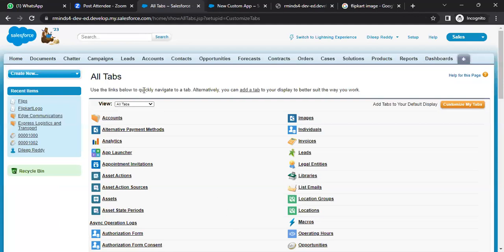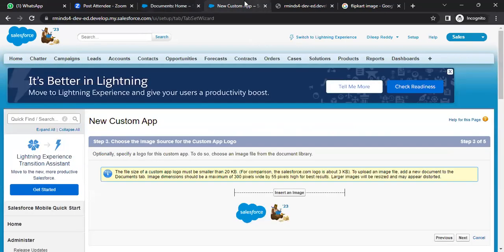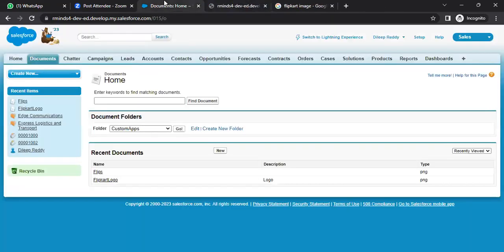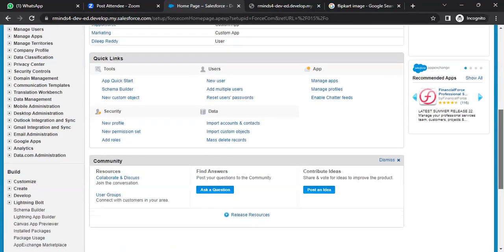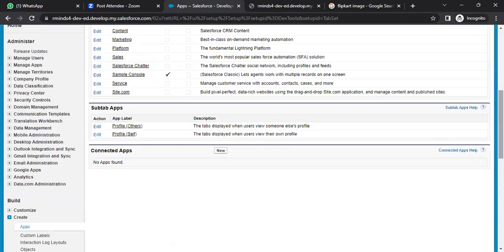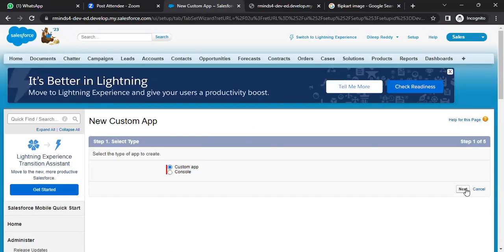So we are just customizing the tabs on my tab bar. Okay, here I'm able to see, but we'll start it fresh. Go to setup, go to build, create apps, and new custom app.